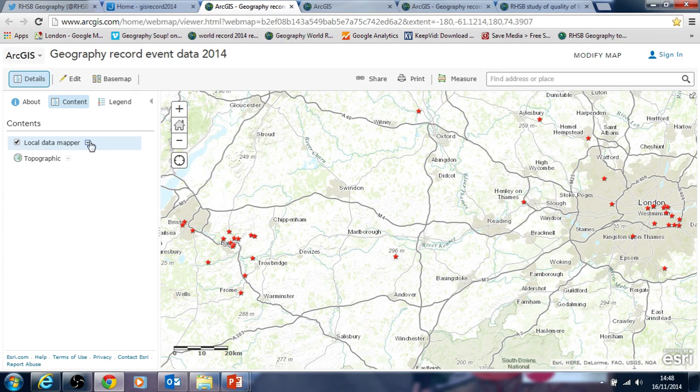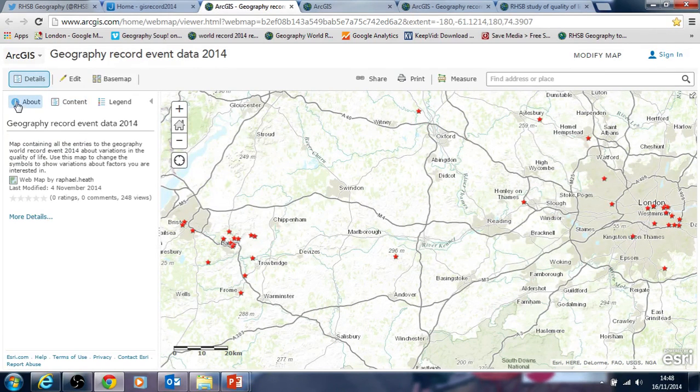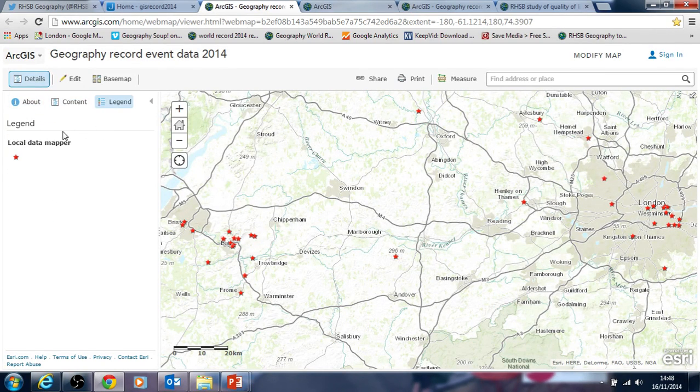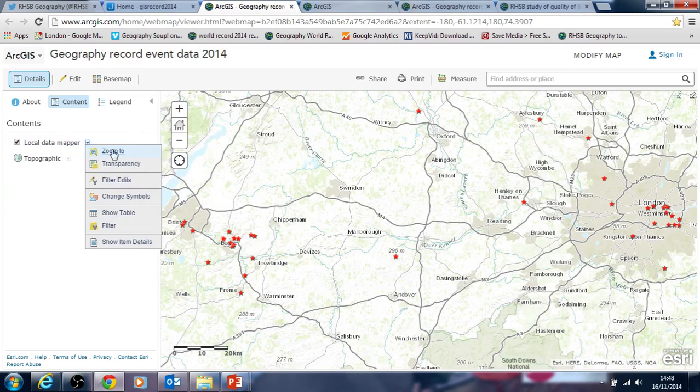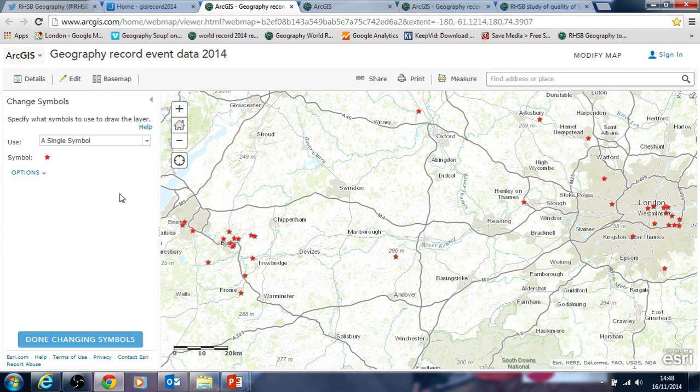So here we are, this is the dots of the data. So I'll show you under this little mini arrow here for this layer. If you go under About, you get a description of the map. Under Legend, you get any key information, but Content is where you want to go. And that small arrow under the Local Data Mapper layer, you go to Change Symbols, and you can change symbols according to various types.